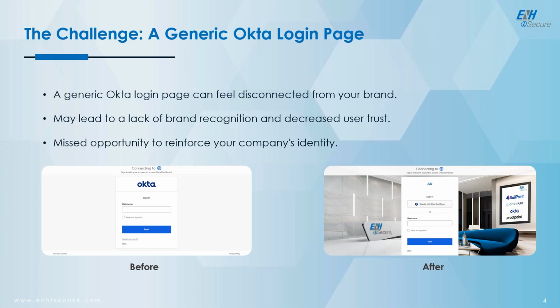Take a look at the before image. This is a typical standard Okta login page. Notice how it lacks any specific branding elements. It could be for any company. Now look at the after image. This is a customized login page that incorporates the company's branding. Notice how it immediately feels more professional, trustworthy, and aligned with the brand.